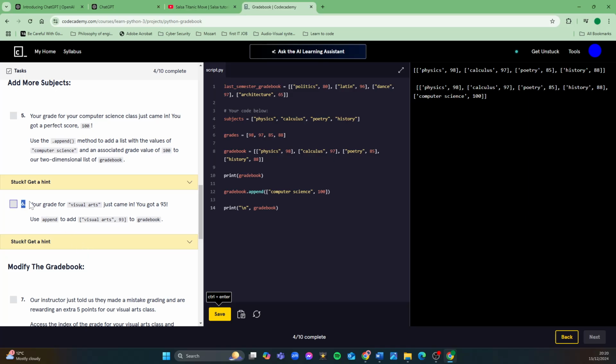Number 6, your grade for visual arts. Tick for that one. Your grade for visual arts just came in. You got a 93. Use append to add visual arts 93 to gradebook. So we can do gradebook dot append, and then we're going to add on in square brackets visual arts, comma, 93. Give that a save.